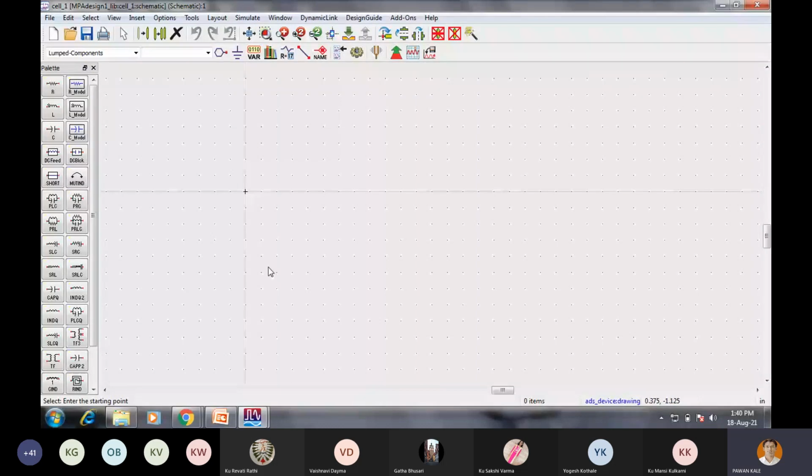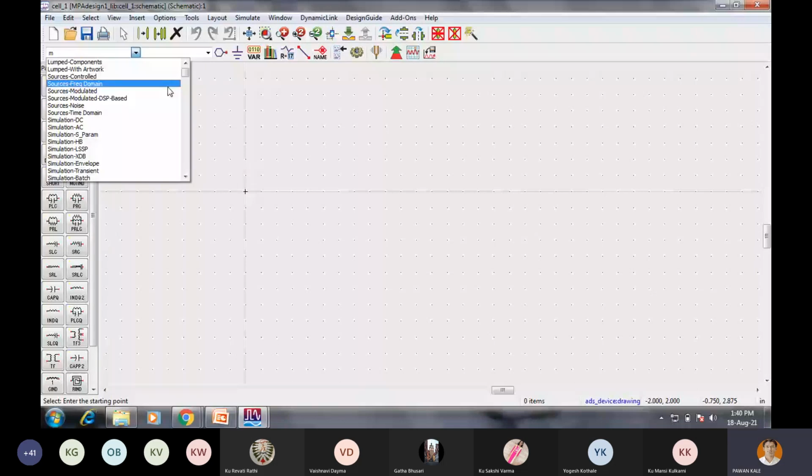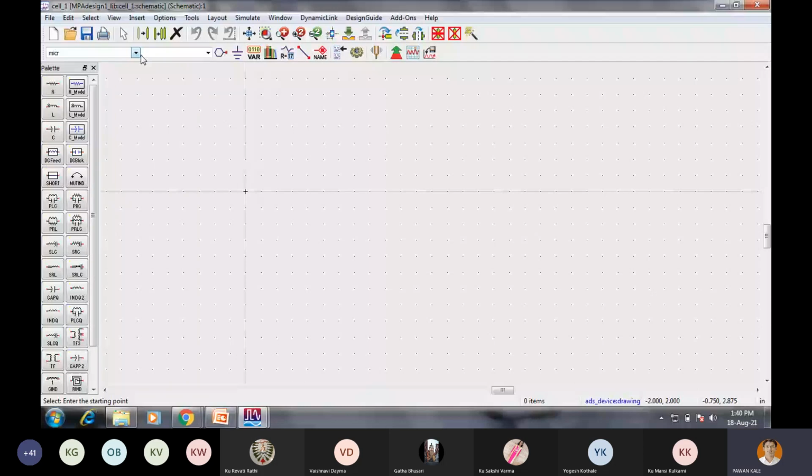I don't need this element. I need a microstrip patch antenna element. So for that, I can use microstrip. You can use these microstrip transmission lines. Okay, so if you see this transmission line microstrips, I can use this. Under this library, we have different elements available.